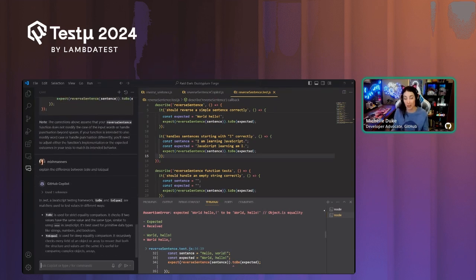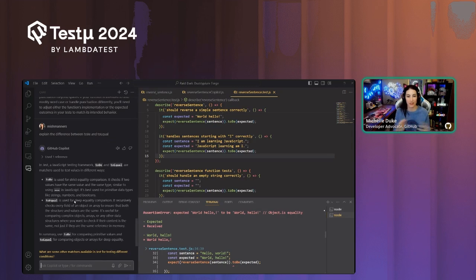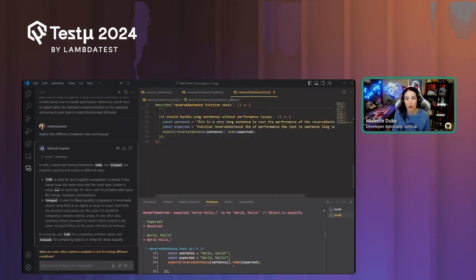Now, Jest is a similar JavaScript testing framework to MicroTest. They use the same methods here. So we can see that one is for strict equality comparison. The other one is for deep equality. So I realized I actually want to use toEqual here. And I have a few tests, and I don't want to go and change every single toBe to toEqual.